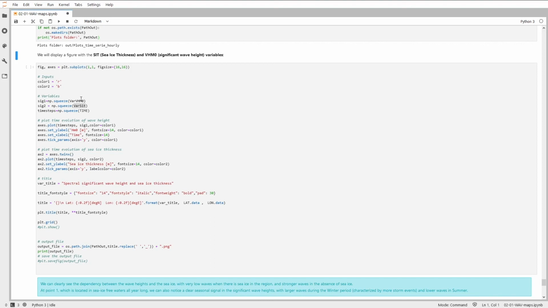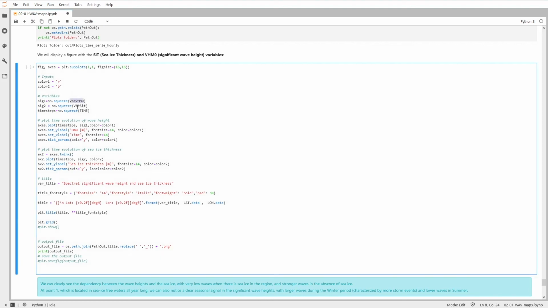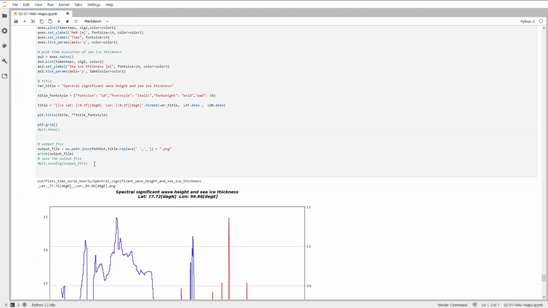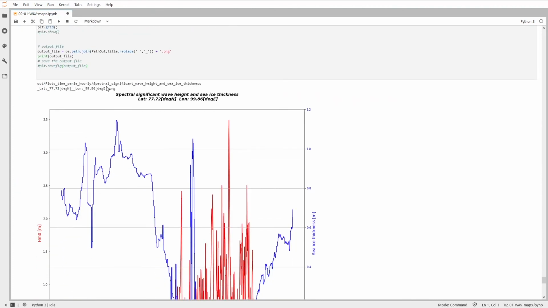So we first define the first color, which will be red, and second one blue. We take our variables, significant wave height and sea ice thickness, and we will plot them along time. We first plot the first variable, setting the y label, which is significant wave height, along the time, and then plot the second one. We give a title to our graph, and then we are going to save the file and print it. Let's see what it looks like.